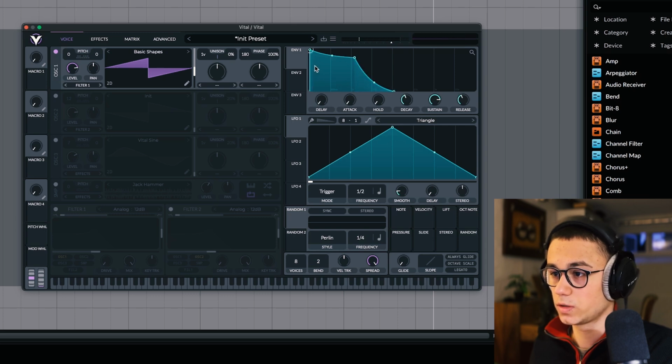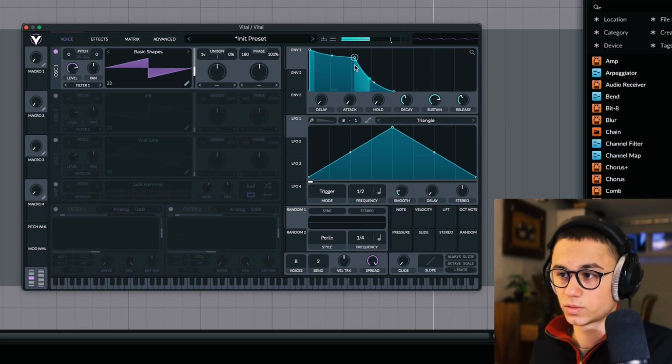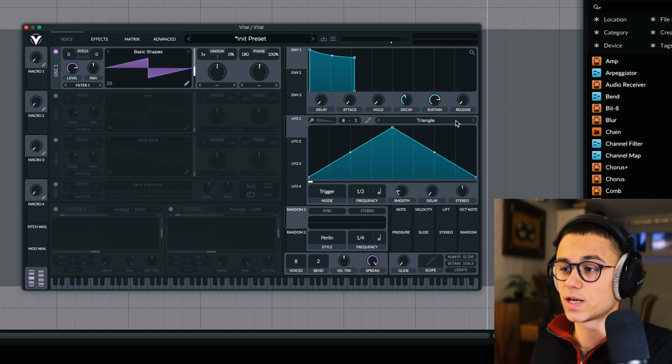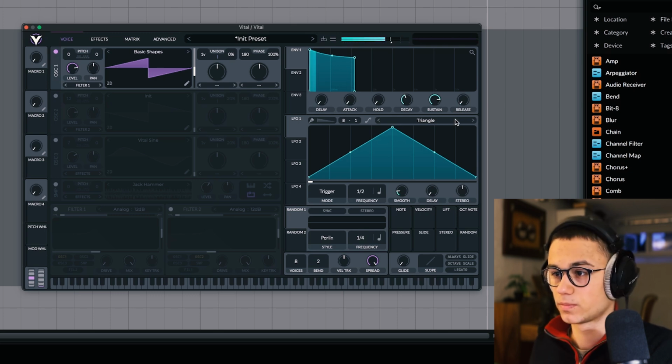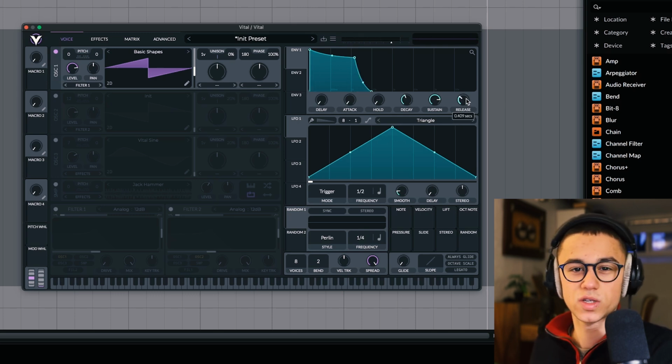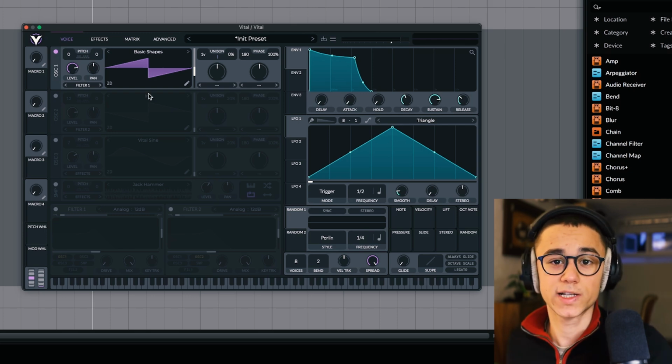See, I let go over here, and then it jumps over here. If I turn the release all the way down, the sound will just stop very abruptly. Sounds horrible. The release just gives it time to fade out once you let go. Next, we'll show the filters.